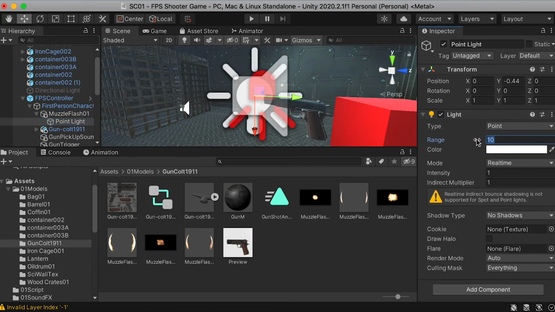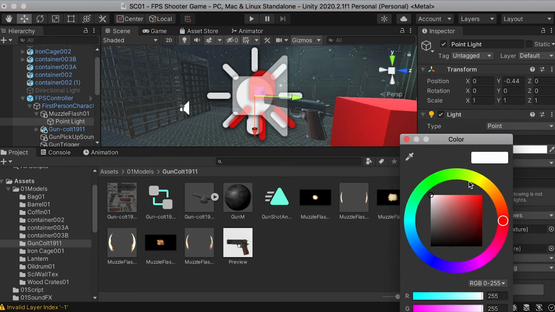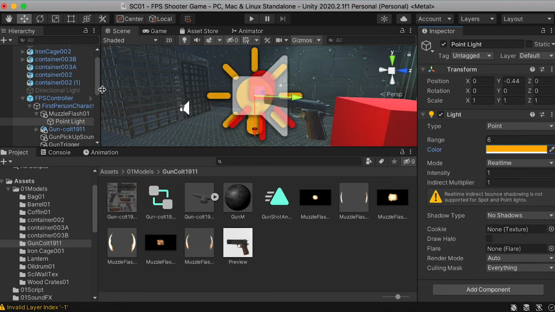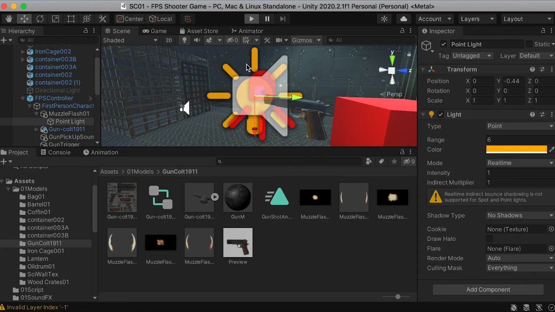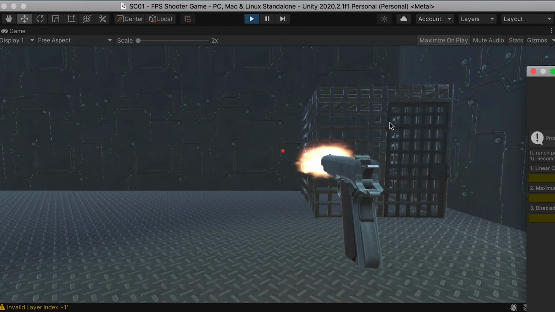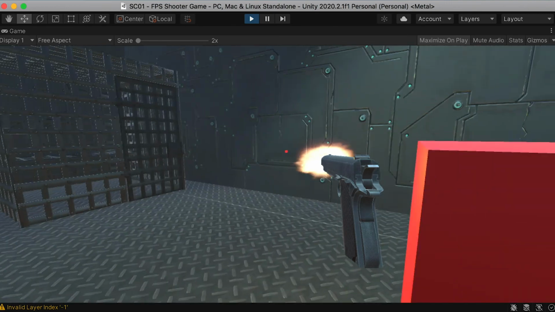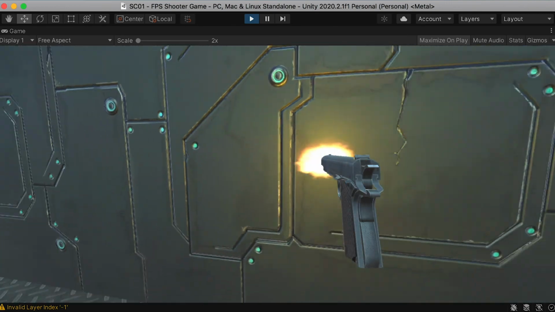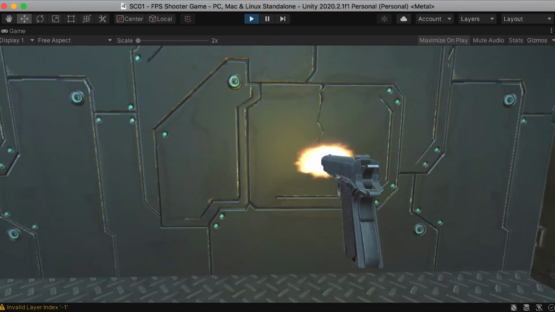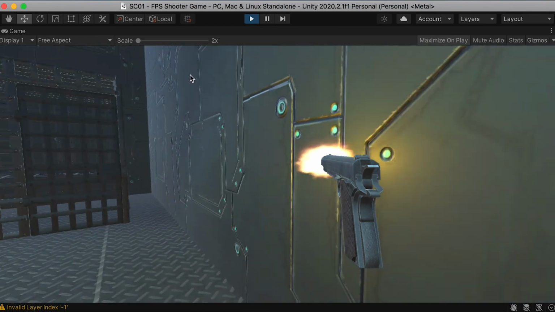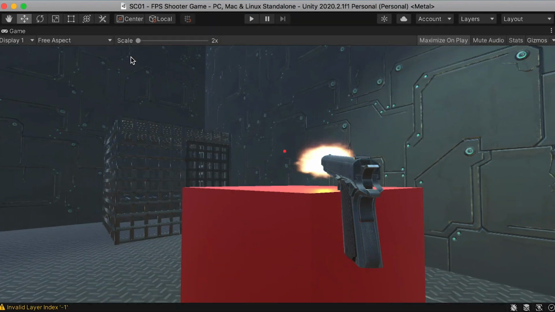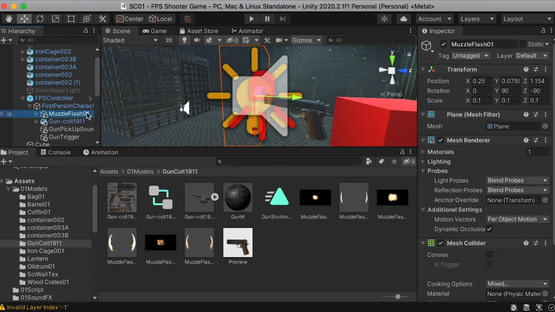So here for the range, we can lower it down to about 6, and we can set the color as yellowish or orangish color. Alright, and I'll save the game. And then if I test play, and as I walk to the wall, as you can see, if I fire, it's going to illuminate the environment. Alright, so that's the concept, and this is the first one.